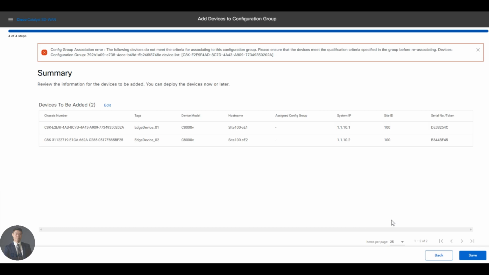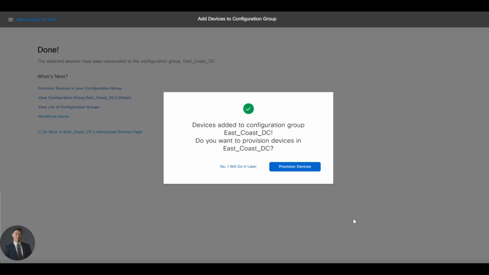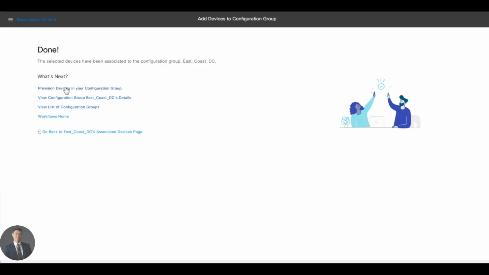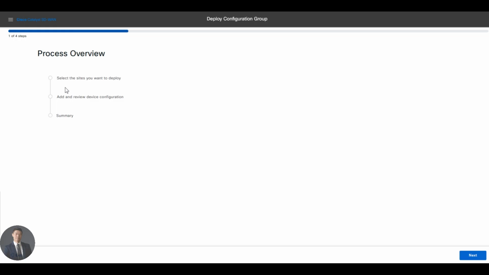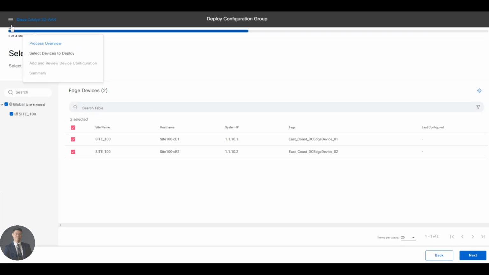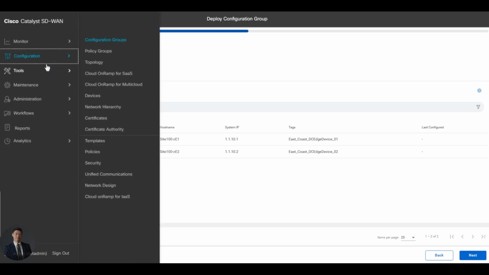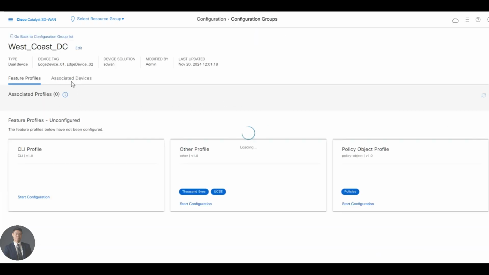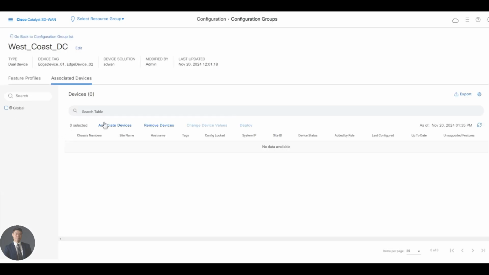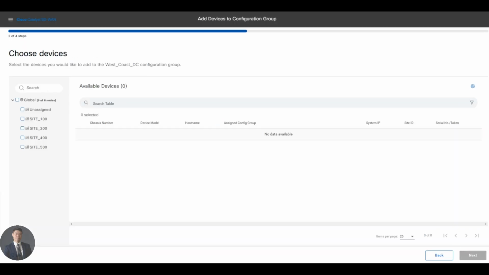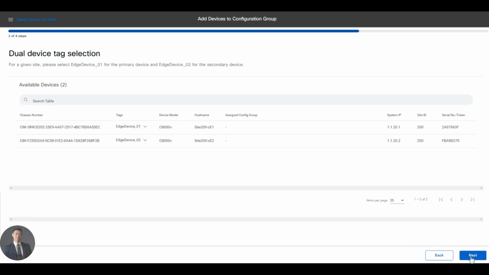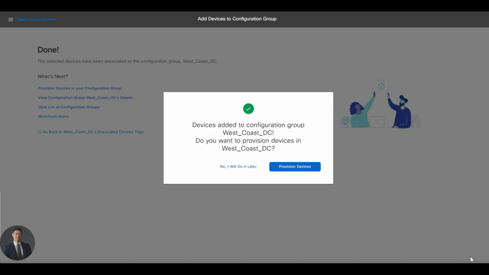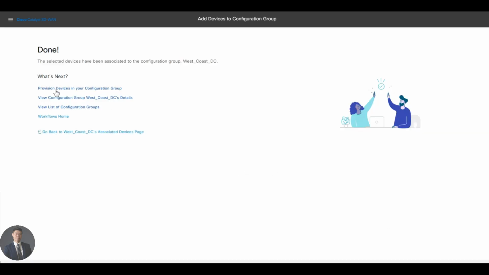Back to configuration, we're going to perform the same steps. Configuration group to West Coast DC and East Coast branch 2 and West Coast BR1 TLOC extension. Next, West Coast DC, edit, associate, site 200, click on what I'll do later, exit this, back, see the number of devices associated already.